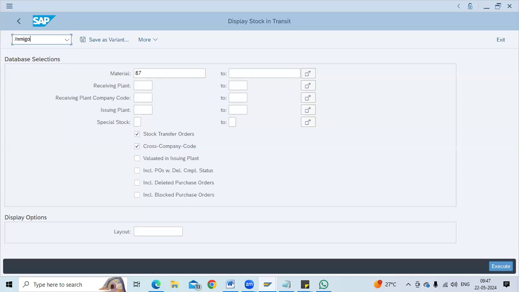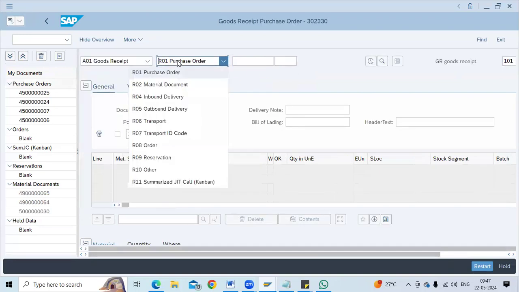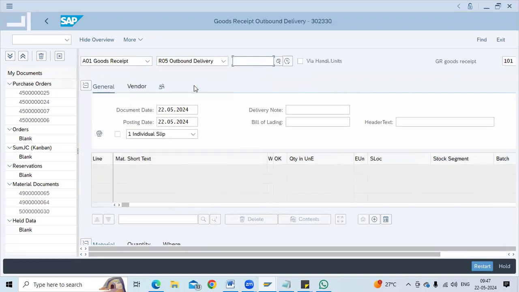Now I'll be going to MIGO and performing the MIGO transaction with the outbound delivery. Now I'm doing it with the outbound delivery because I don't know how much stock the supply plant sent, right? I don't know, right? So I'm just referring to the outbound delivery.